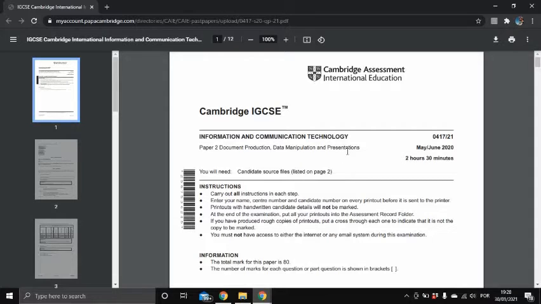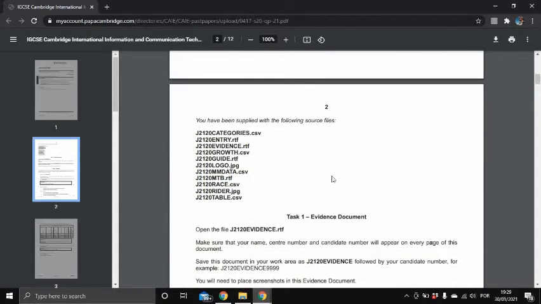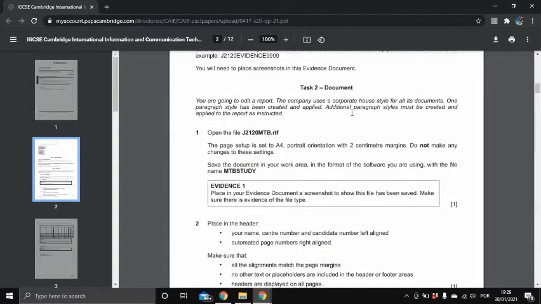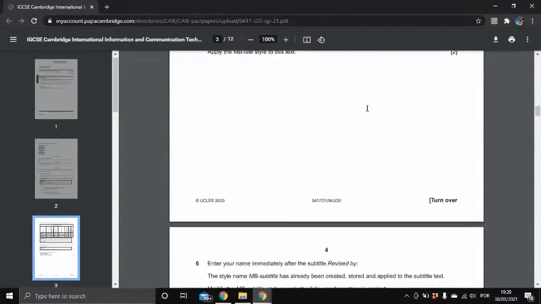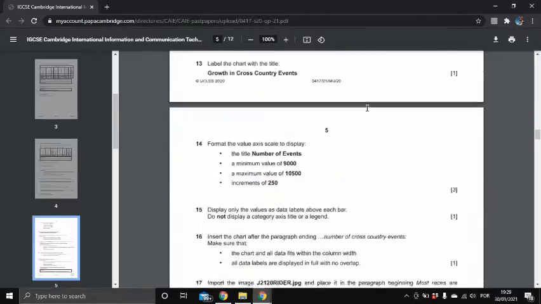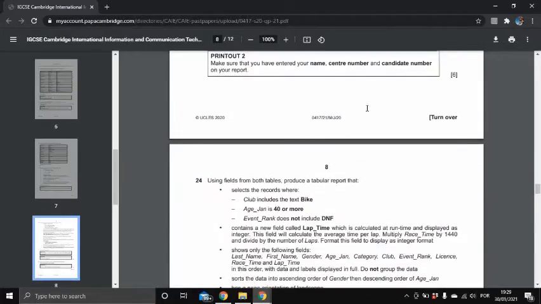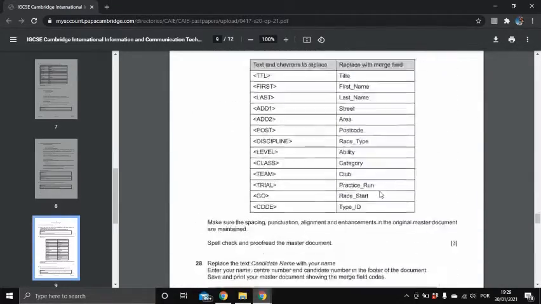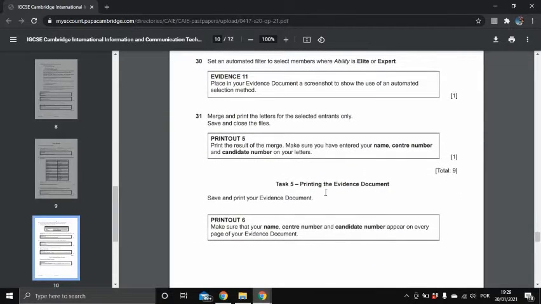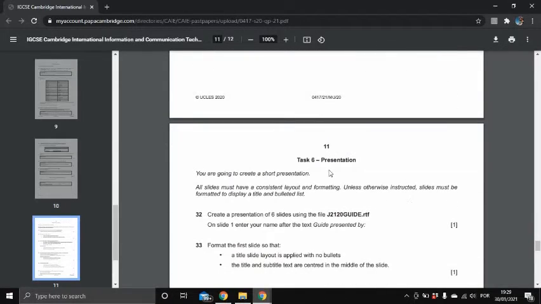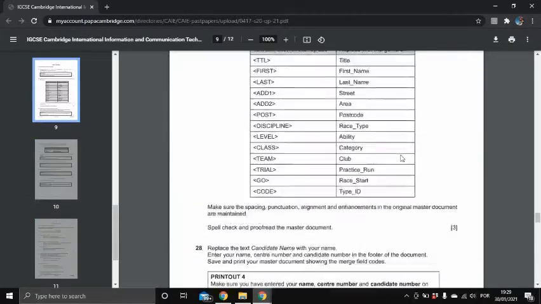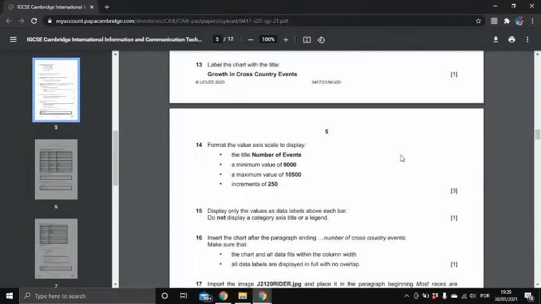And for the ones that are starting to learn how to do this, this past paper consists of 6 tasks. The first one is the evidence document. The second one is the document. The third one is the database. The fourth one is the mail merge. The fifth one is printing the evidence document, and finally we have the presentation part. So I'm going to start reading the questions, okay?